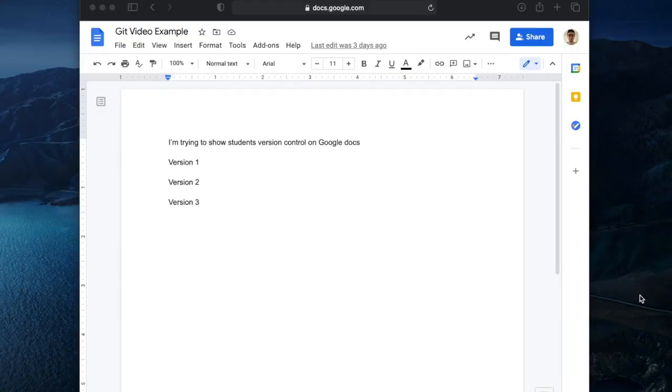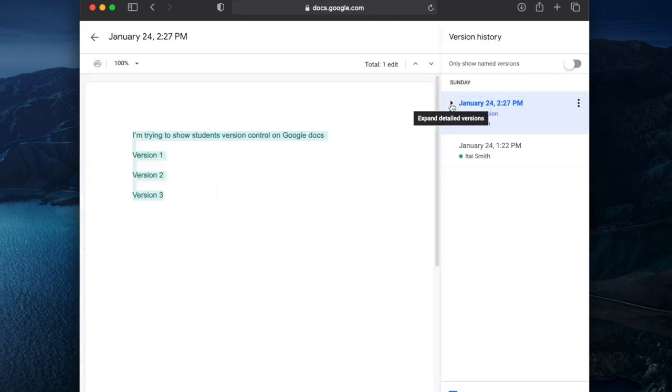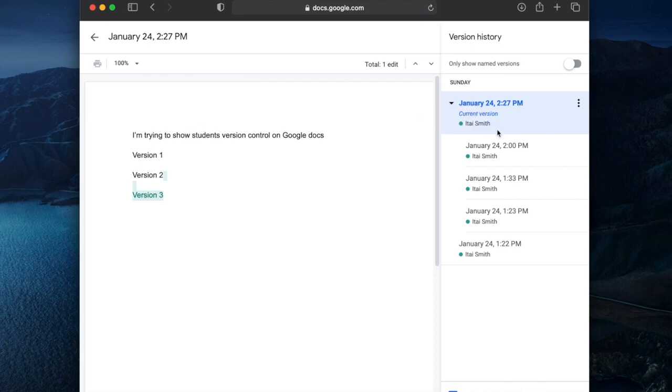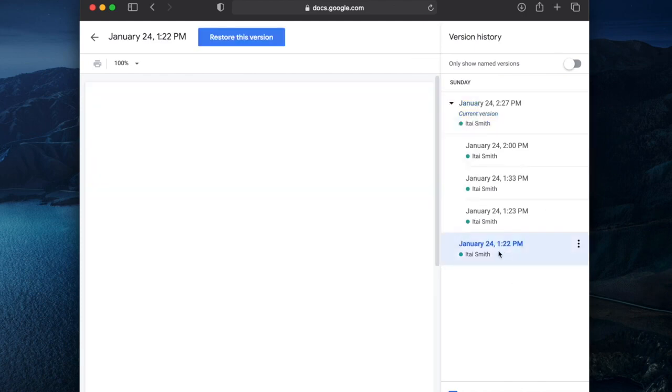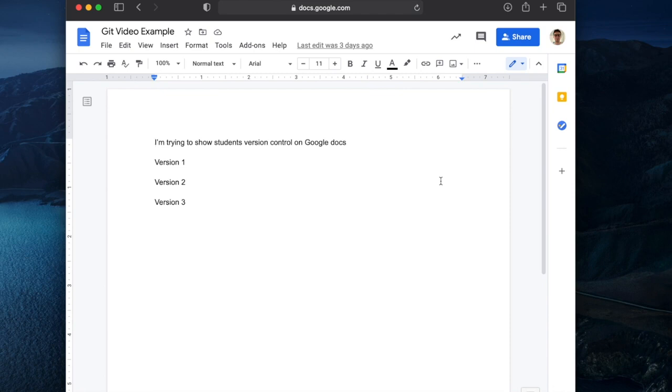So I set up here a silly Google Doc, and if I go to File and Version History, I can basically see that Google has a system to keep track of the different versions that this document has gone through. So in the beginning of time, there was nothing, and then I added some text and more text and more text. So this is what we mean by saying version control. Note that this is a form of version control on one file only, one document.